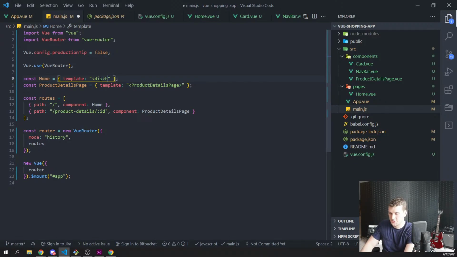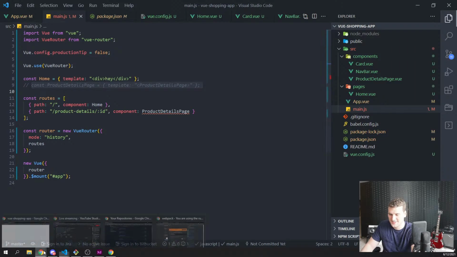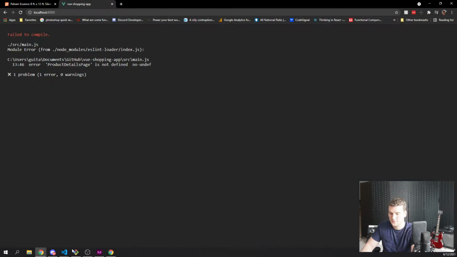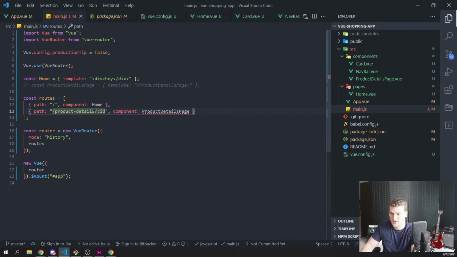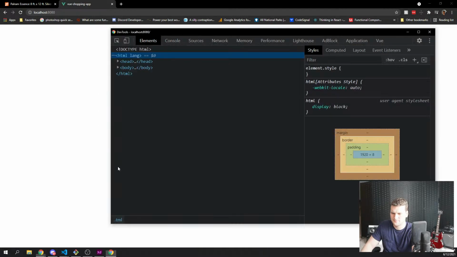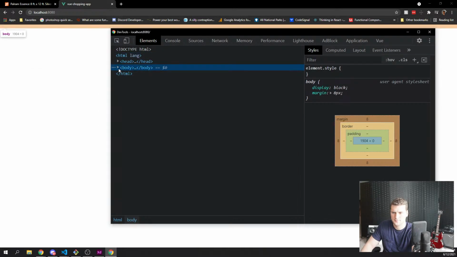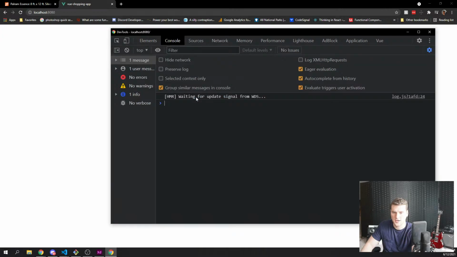Let's try a div, and then we'll say, hey, div, because we just want the base part to work, right? What is the difference? Why do I need a template here? Oh, that's the components. Oh, duh. Okay, so that makes, I feel dumb. All right, production details page is not defined. Let's go ahead and comment out that. And then this should render hey, right? No? Any errors? No errors. Okay.